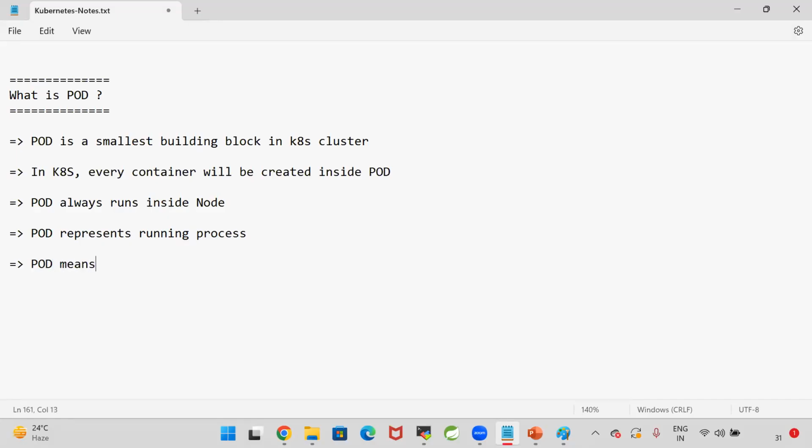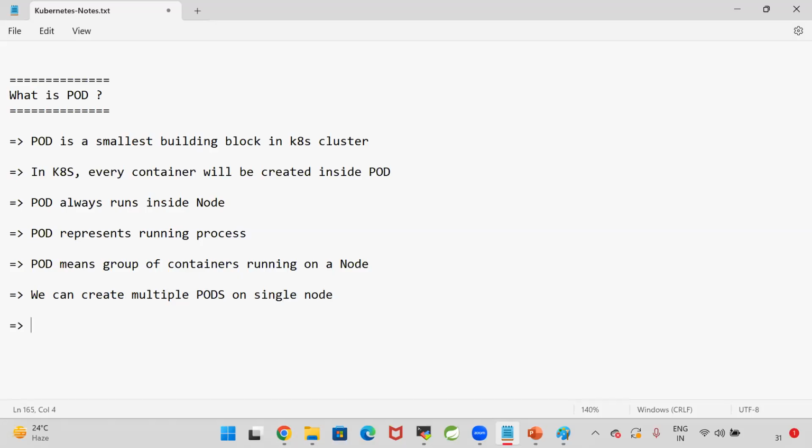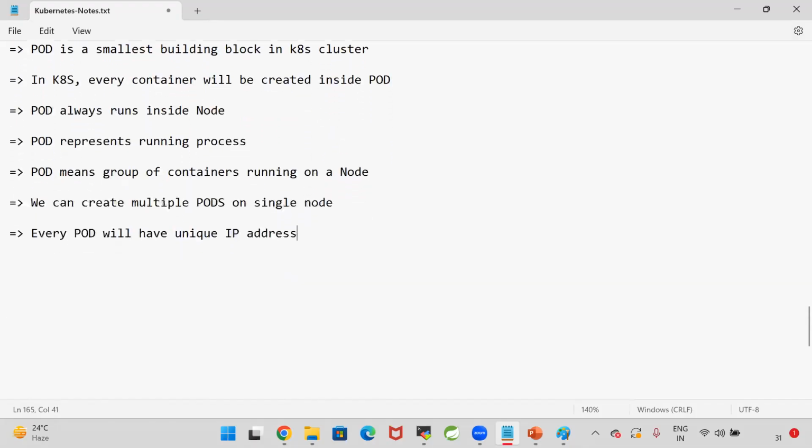Pod means a group of containers running on a node. So inside the pod, you can run one container or you can run multiple containers. We can create multiple pods on a single node. Every pod will have a unique IP address.